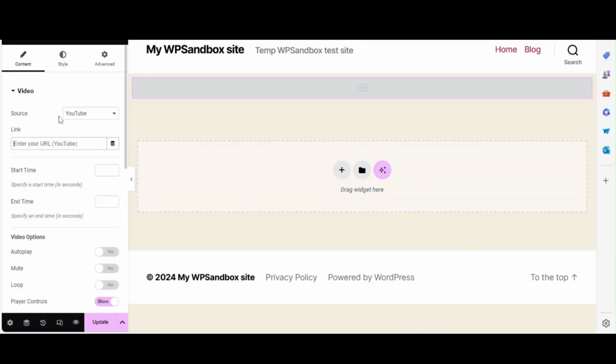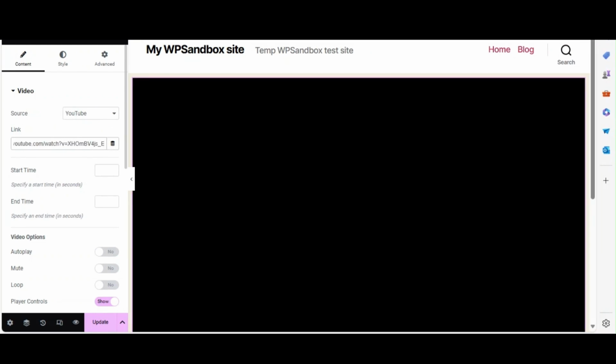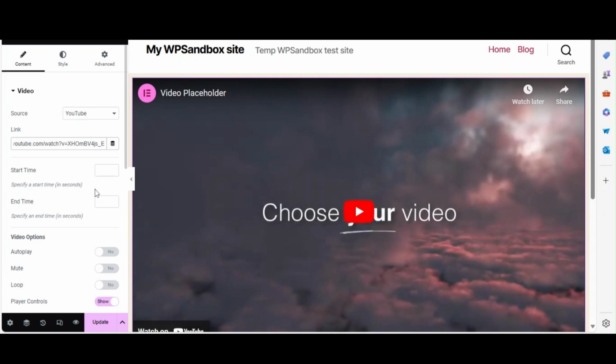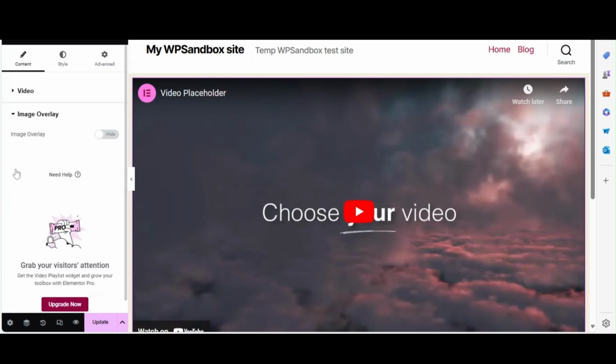Let's add a YouTube video. Paste the video URL into the link field and the video will appear in the widget. You can also customize the start and end times if you want to play only a specific portion of the video. Next, let's customize the video settings to match your website's design.